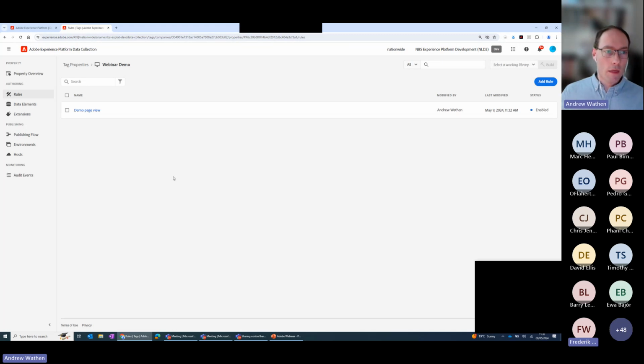Okay, so that is it. Basically, we have gone through the end-to-end process of setting up a basic page view. And really everything else that you are likely to do is going to build on this as the foundation.